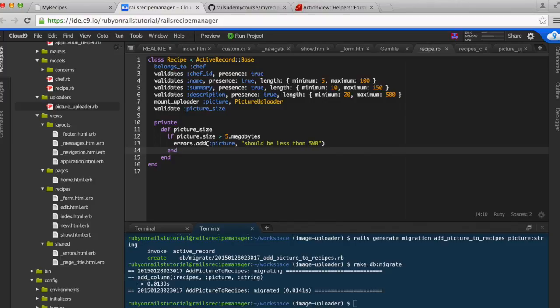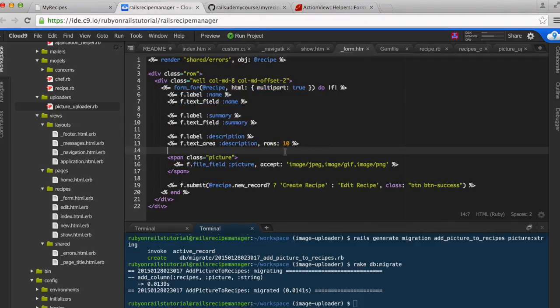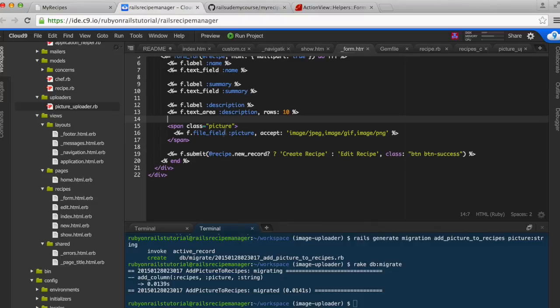The other problem we have is that this won't stop a user from trying to upload a file that's greater than 5 megabytes at the client side, which means the browser. So we have to handle that, and we're going to handle that using jQuery. Okay, and we're going to go to the form. Since we're going to use the form to upload the picture, we want this file_field :picture, and we want jQuery to basically validate this when we try to upload the picture. Okay, so let's go ahead and add the script now.